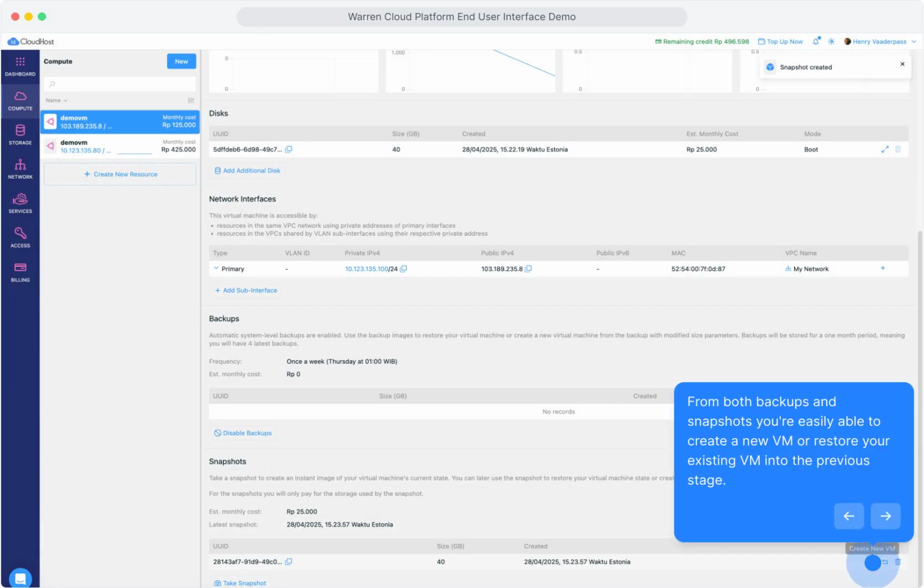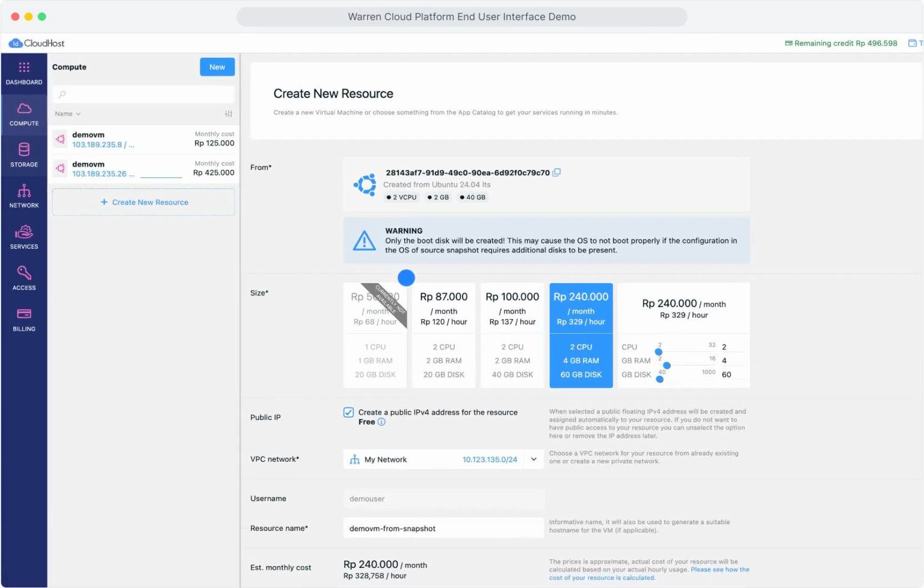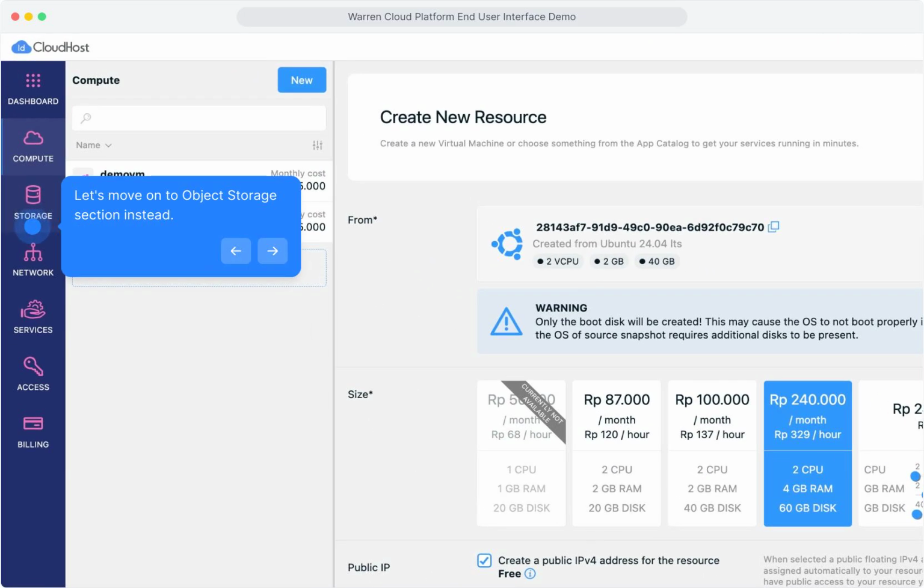From both backups and snapshots, you're easily able to create a new VM or restore your existing VM into the previous stage. We're not going to create a new VM for now. Let's move on to object storage section instead.